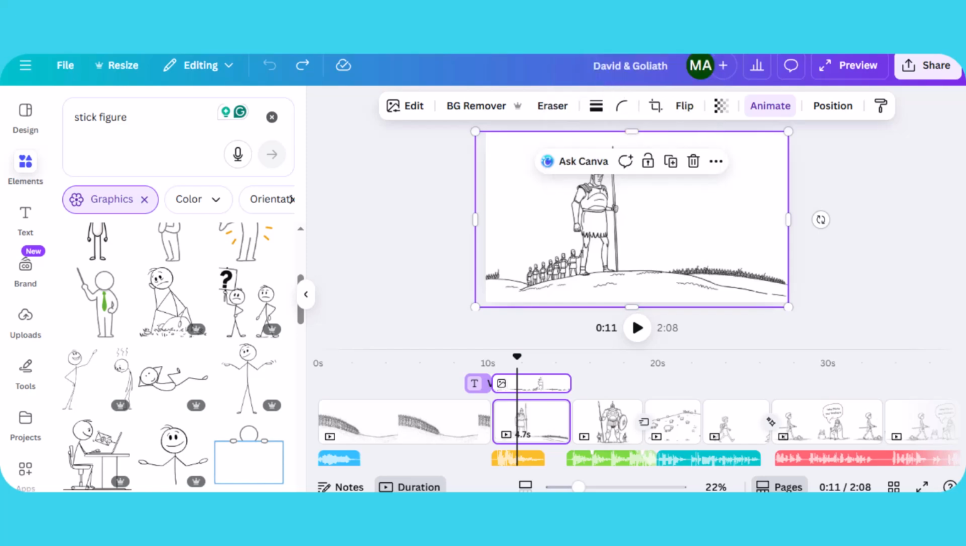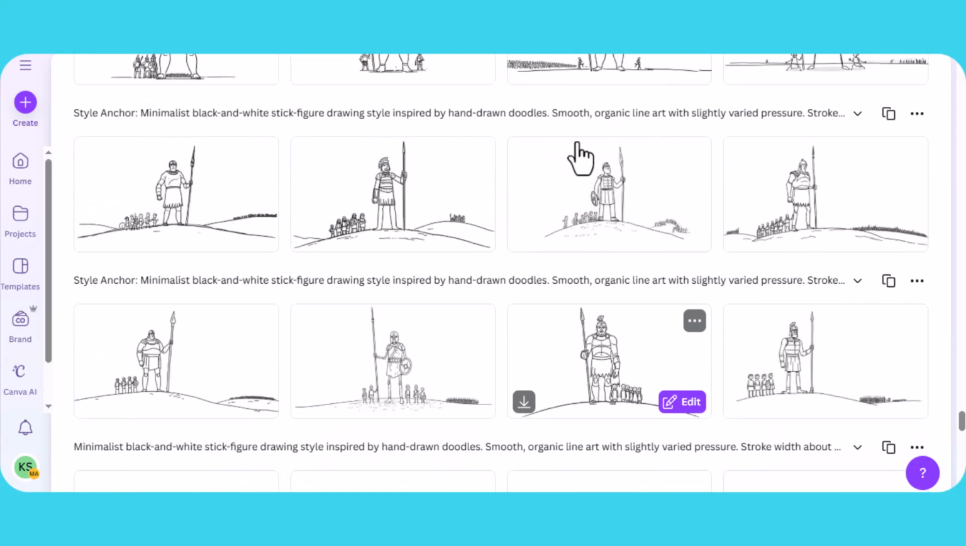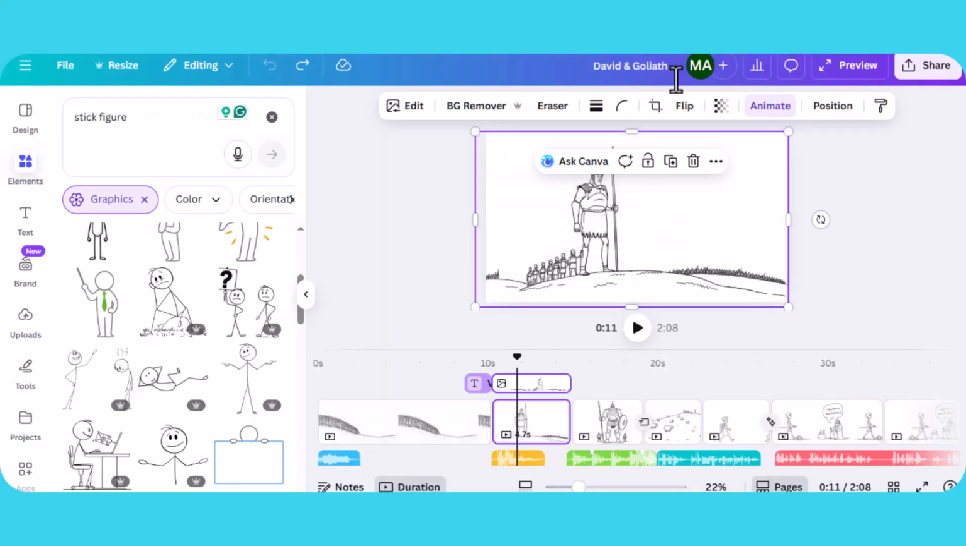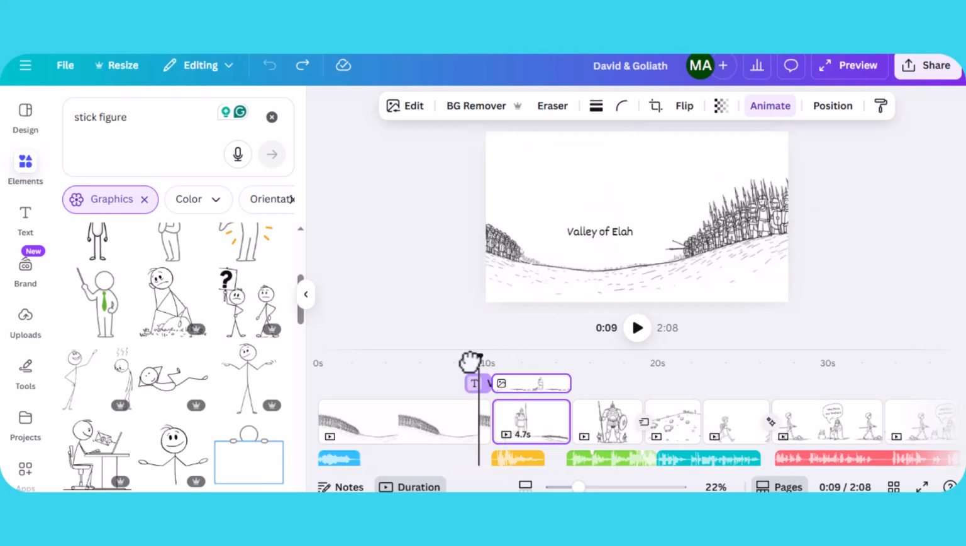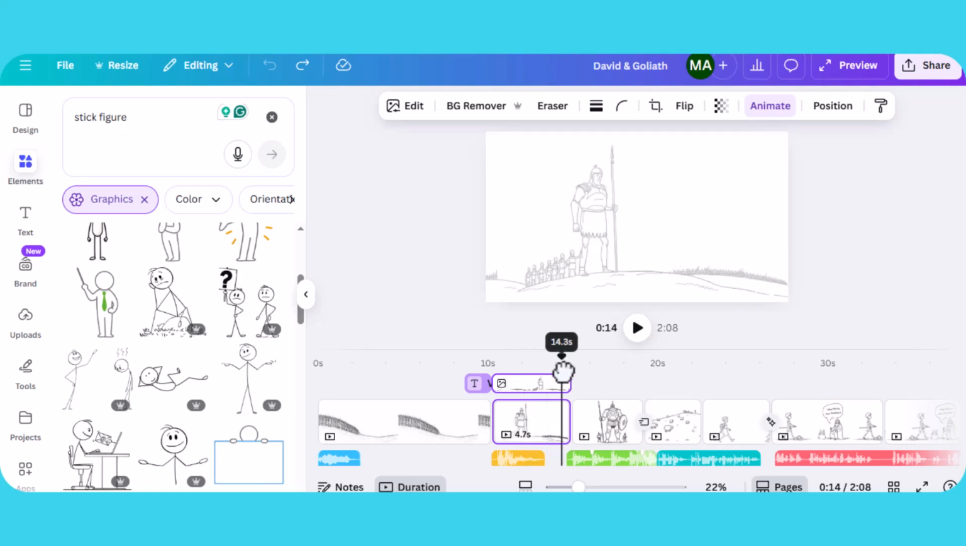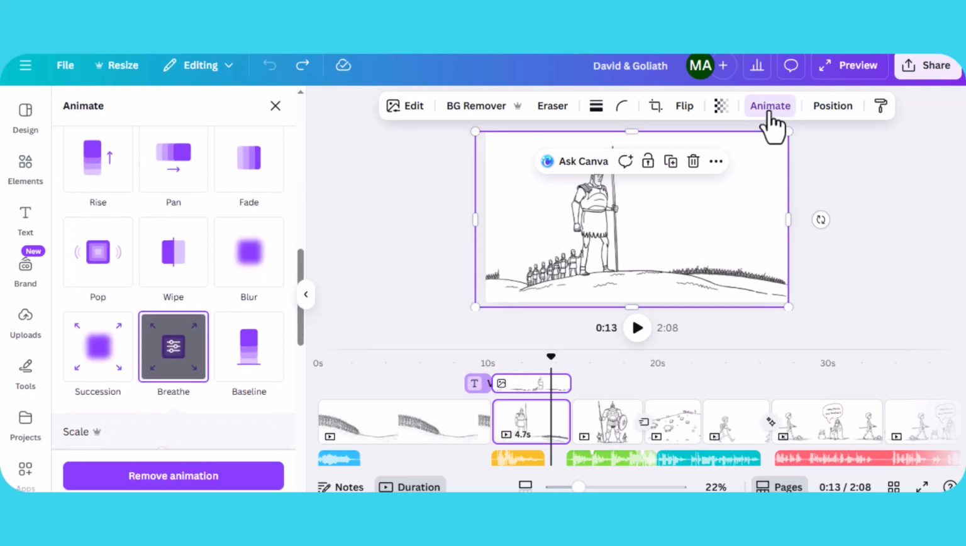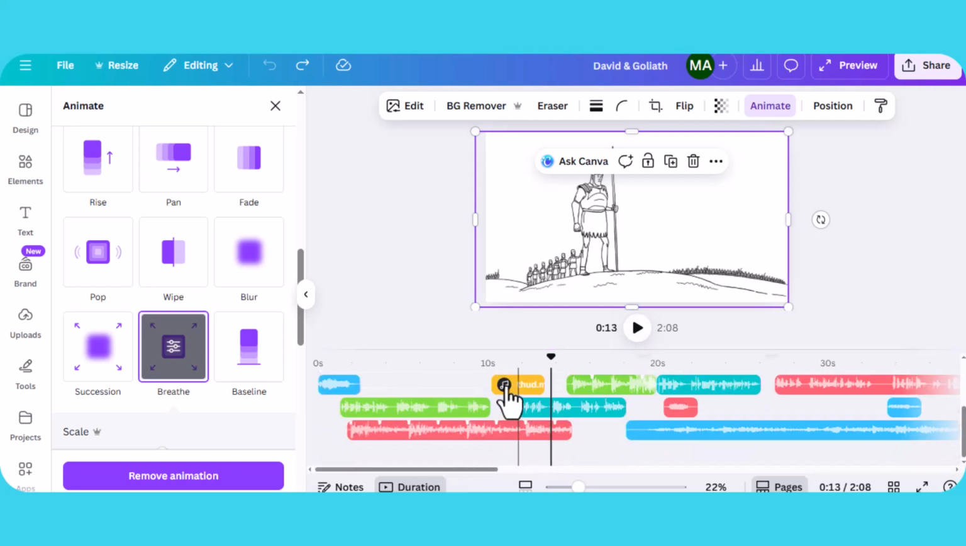Yeah. So once you generate your stick figure, you just click on it and copy the image, then bring it to your animation and remove the background. So for the animation, that is just like a zoom that I used for this. I think, okay, breathe, that is the animation for that. And I had another sound here. You can get your sound from the elements library or from Pixabay if you like.